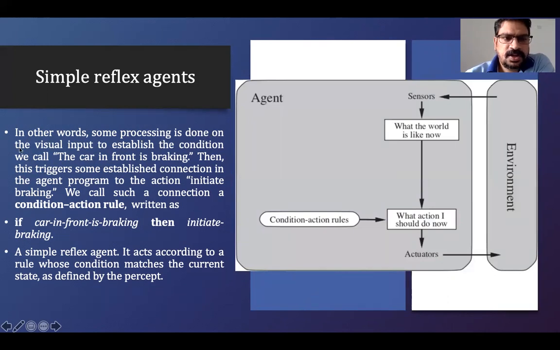Some processing is done on the visual input to establish the connection. We call the car in front is braking. Then this triggers some established connection in the agent program to the action initiate braking. We call such a connection a condition-action rule, written as: if the car in front is braking, then initiate braking.